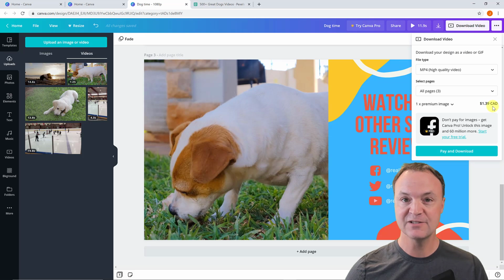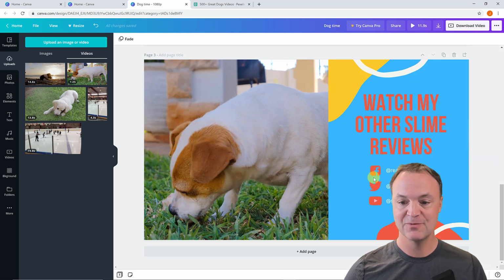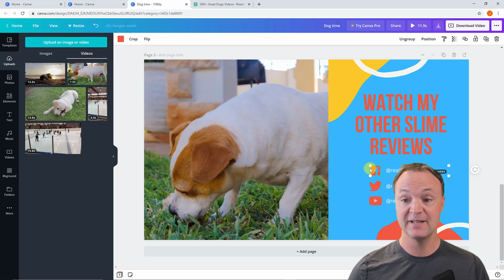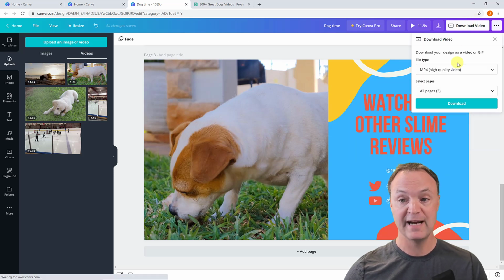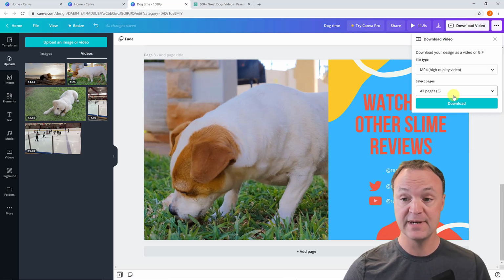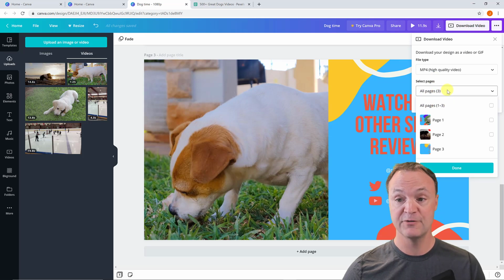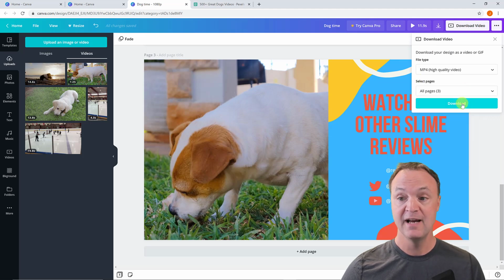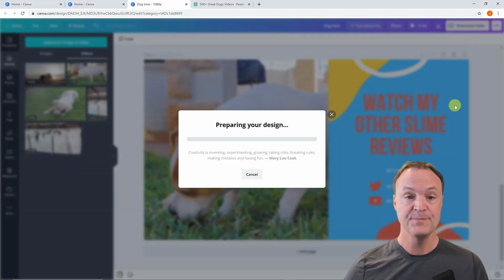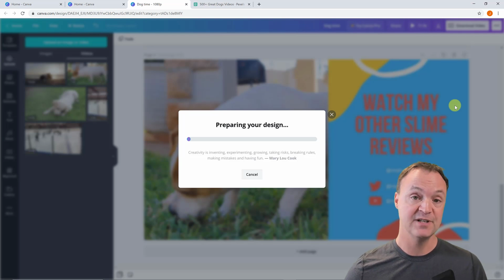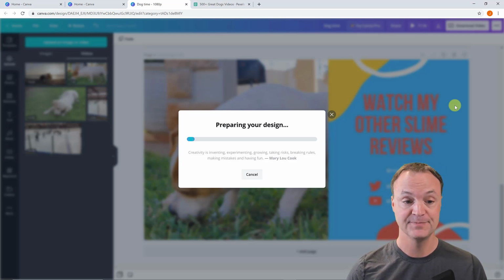But notice it's saying it's charging me $1.39. It's because on this last page, this right here is something that I would need to pay for if I wanted it. But for instance, if I delete it now, if I go back, you can see it's gone. So right now it's all free. I'm on all three pages of it. You can see I can select individual pages too, but I want all three. I'm gonna hit download now. And as this prepares, then I'm just gonna show you the end result here.